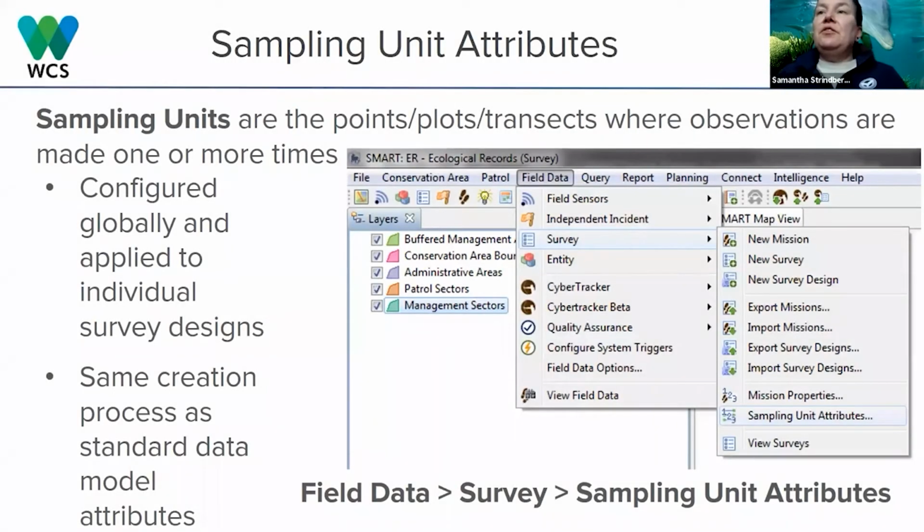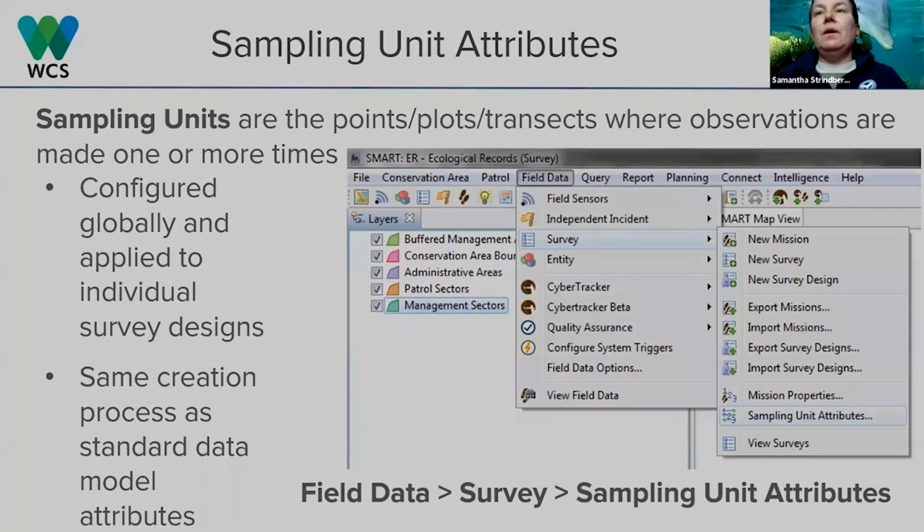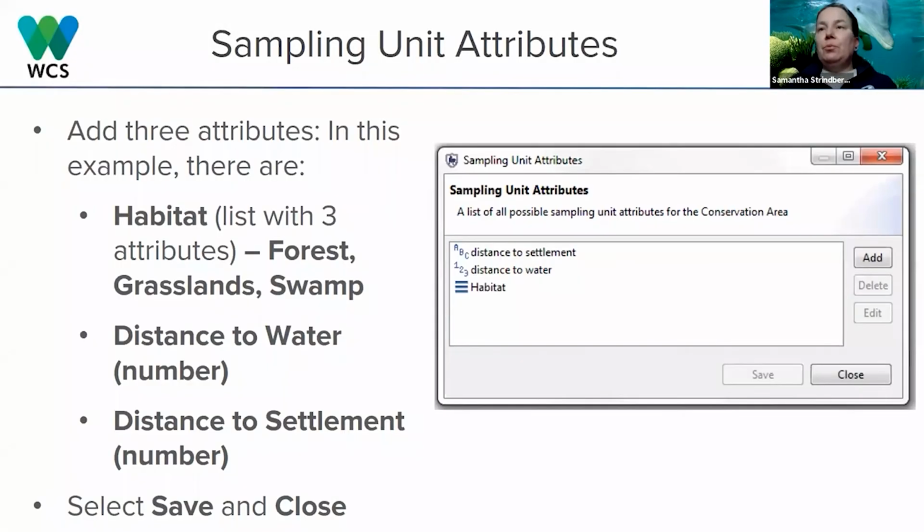And the next thing that needs to be set up globally are the sampling unit attributes, which is again done by selecting that item off the survey menu. And the process is pretty much the same as defining data model attributes, which I think Tony showed you a little bit of during an earlier training session. And again, as for the mission properties, you would define sampling unit attributes that make sense for the particular sampling units you plan to have in your survey.